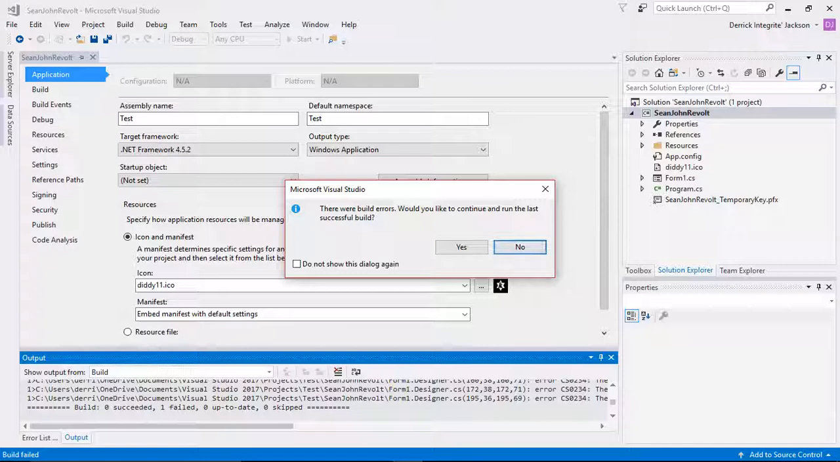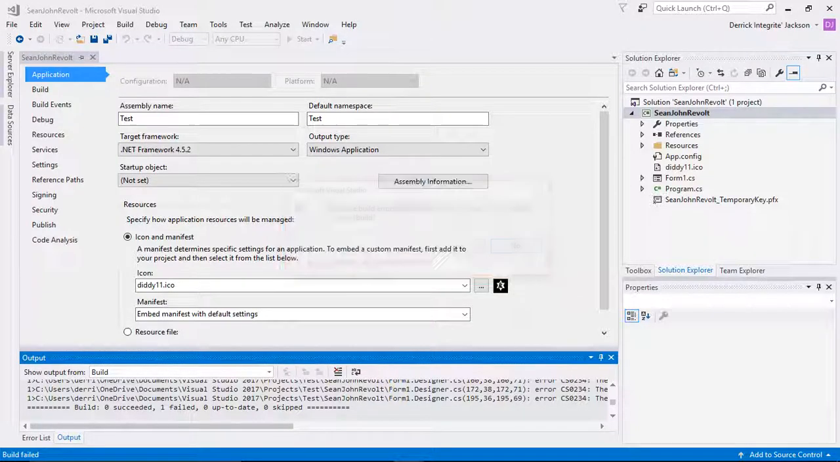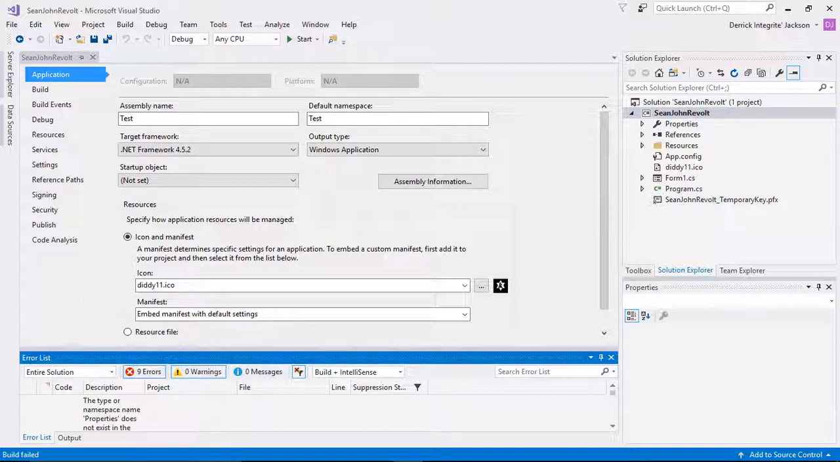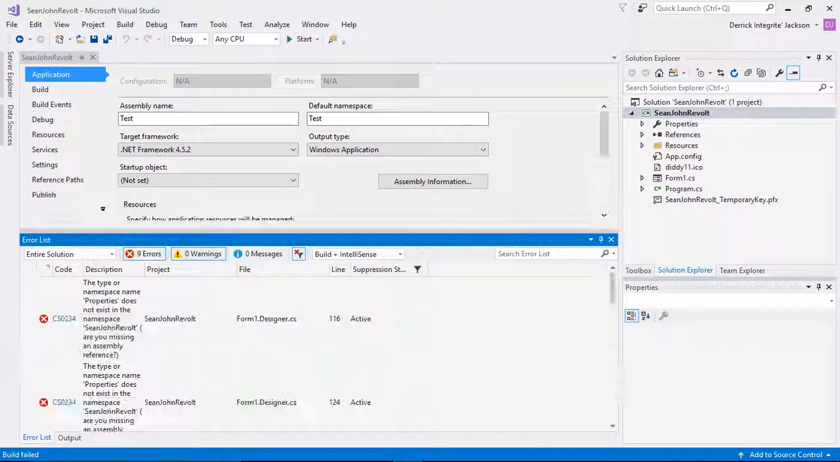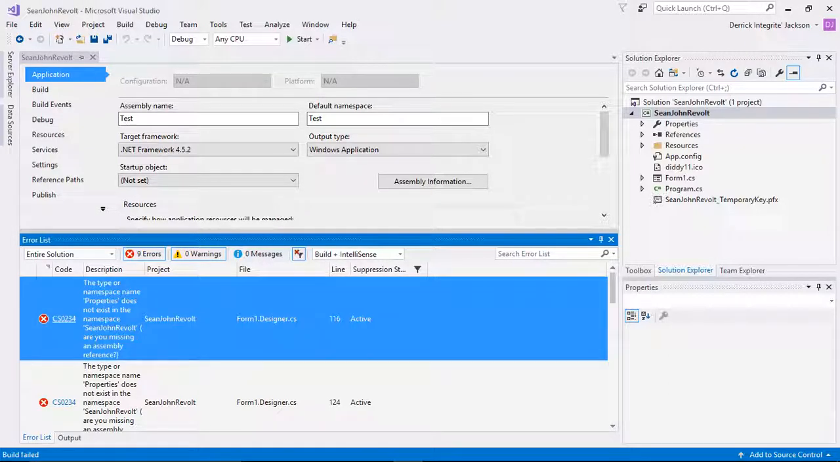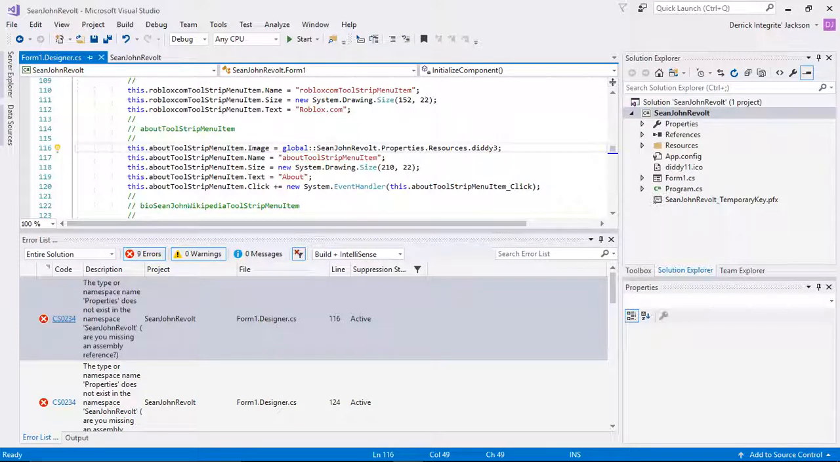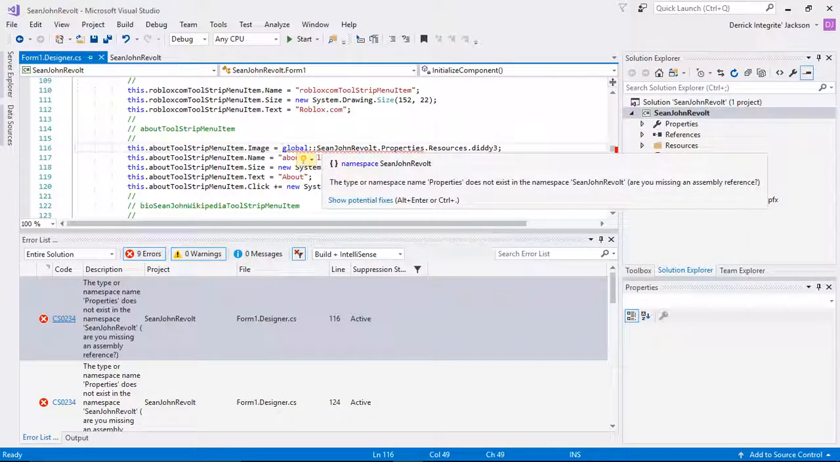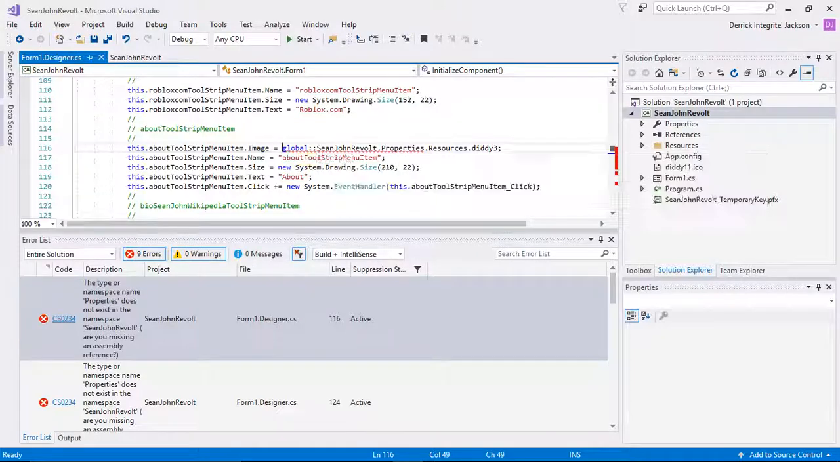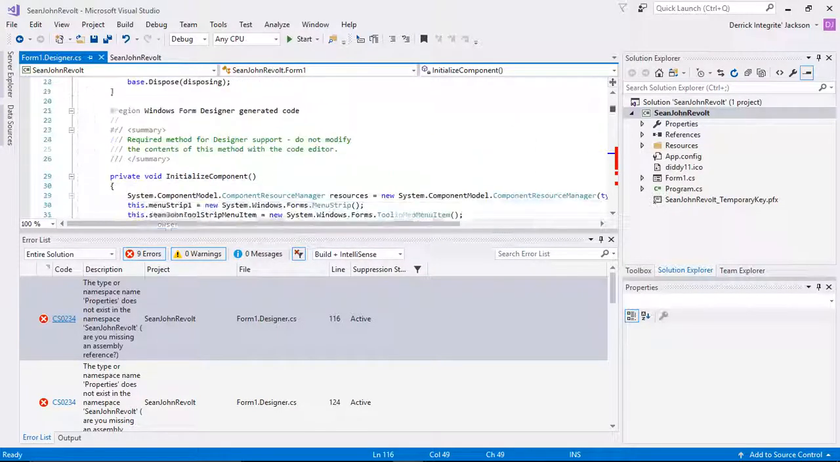Why did it give you errors, Professor? Because some of these things, these controls already have the name. See, the namespace is SeanJohnRevolt. That's just a fancy way of saying your classes and stuff. All your stuff is in this folder, so to speak, or class or library or whatever you want to call it. So if I click on here, see how this already has SeanJohnRevolt. So it's not as easy as you may think.